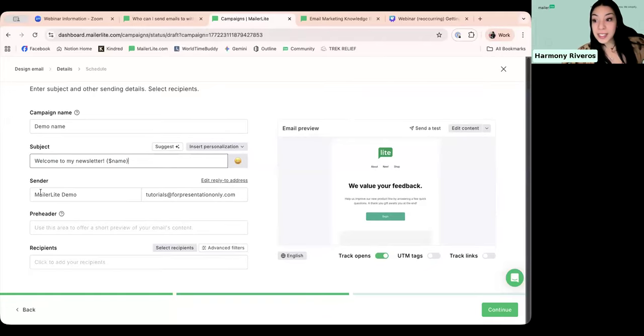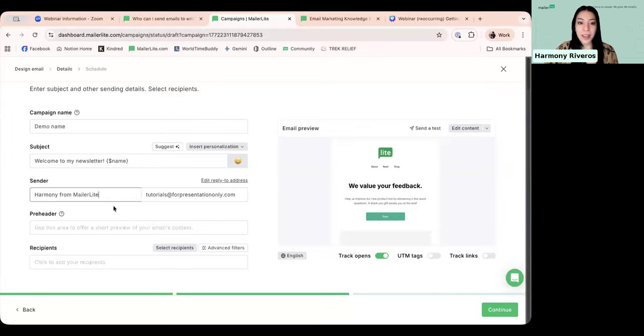Here you have the sender. So the sender can be your company name, or it can be maybe your name if you want to personalize it a bit more. It depends how you want to appear as a sender. And then the email actually being used to send. Pre-header, this is what they see right after the subject line, so in the inbox itself. So you can use this to say like a teaser, anything to get them to open the newsletter, check out my content, anything like that.